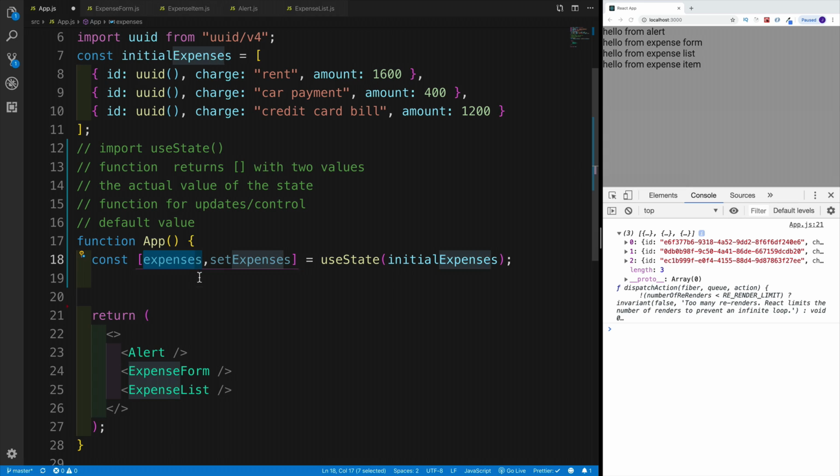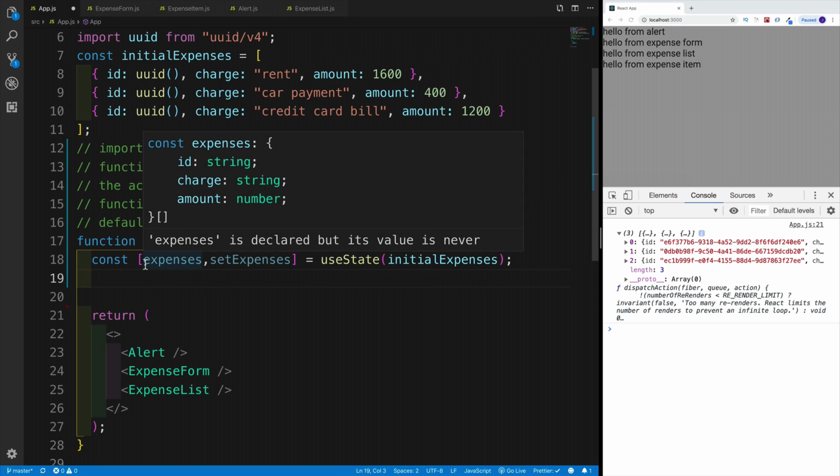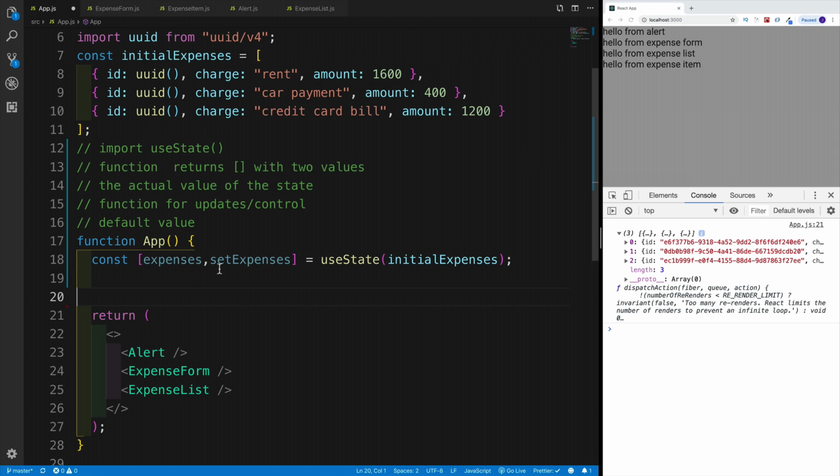I went with expenses and setExpenses just because the convention usually is whatever you have for your state value, while the function is set and then whatever you had for your value. But again, you're not limited. You can call this orange and banana. It doesn't really matter as long as you have these values.